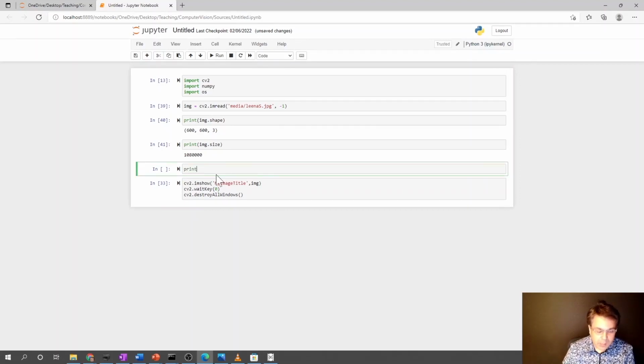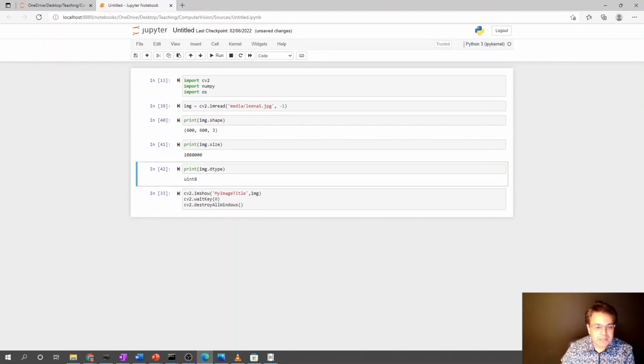And finally, let's check the total data type, or how each of the pixels is stored. So image.dtype, so uint8. That means each of the pixels is stored as 1 byte, which is true for a grayscale. For a color image, each color channel will be stored as 1 byte, so you would have 3 bytes for each of the pixels in your image.